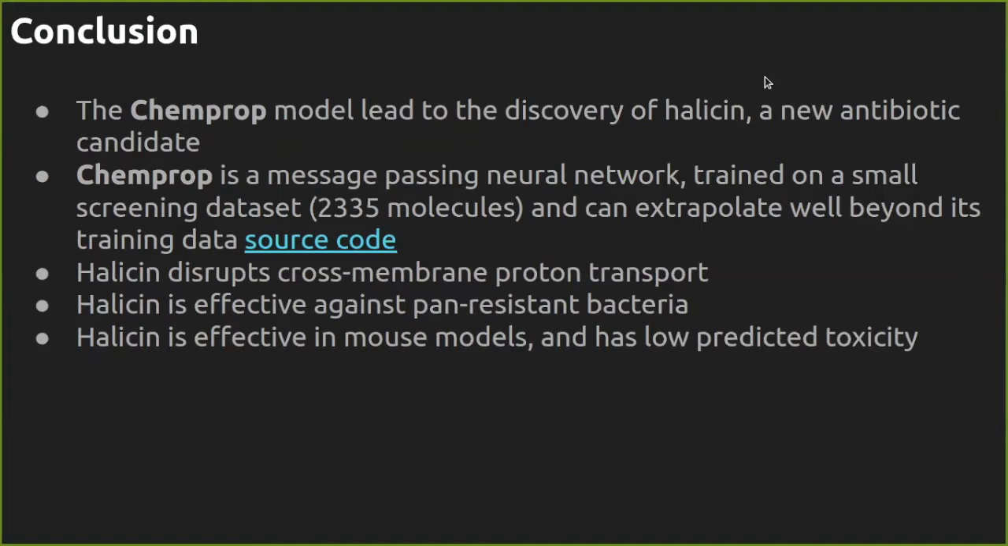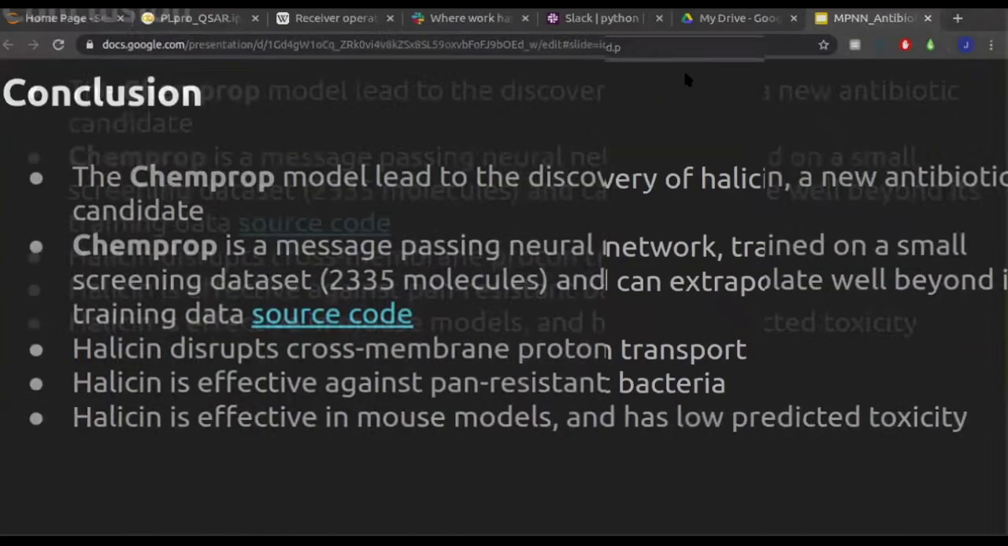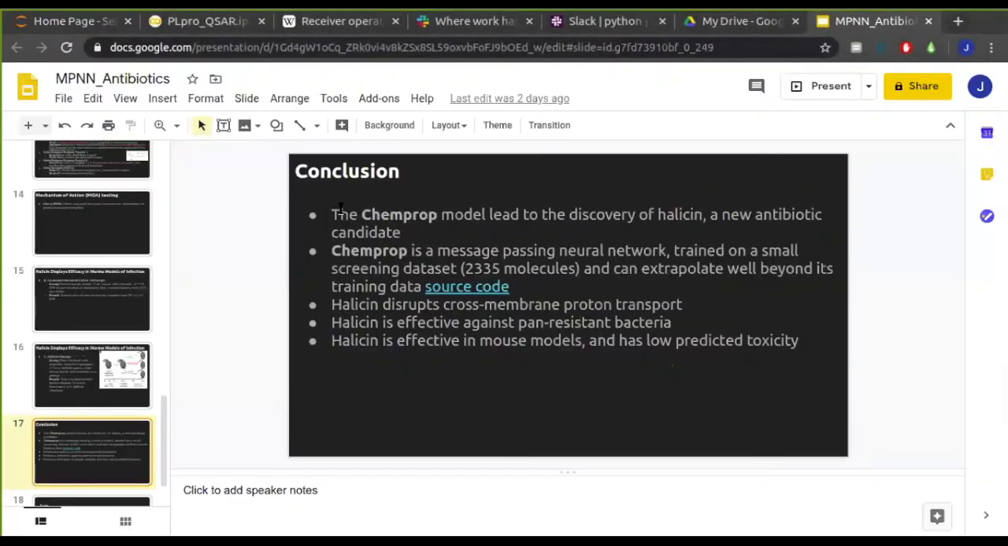The source code is freely available online. You can check that link to check it out. And the other conclusions were its mechanism of action. It probably disrupts membrane proton transport. It's effective against pan-resistant bacteria, and it's fairly effective in mice. That's all of that presentation. Briefly, are there any questions?